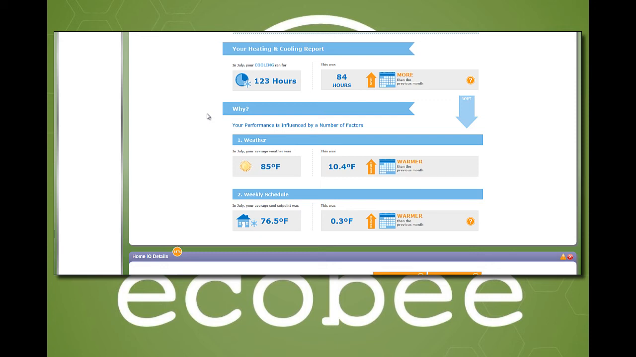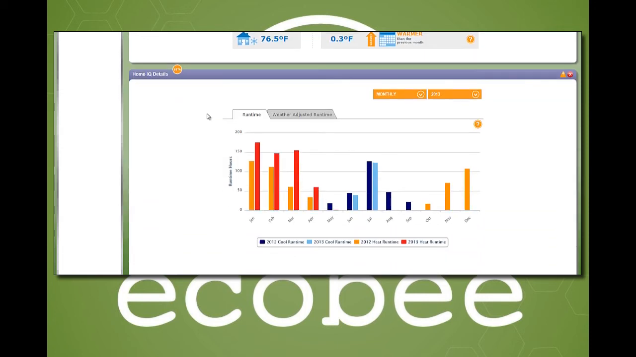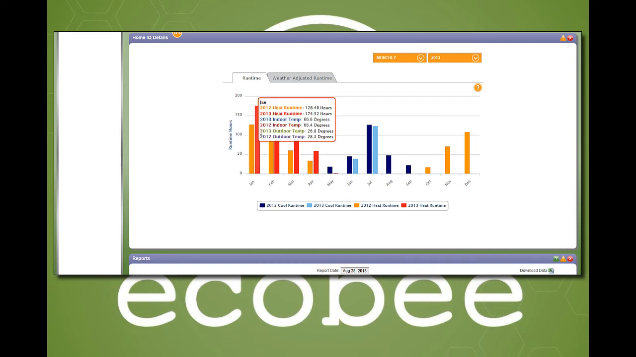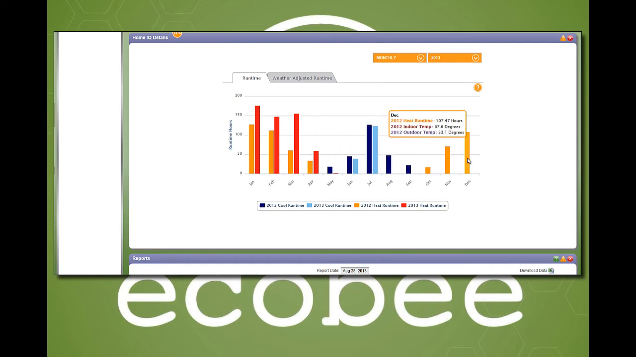With Home IQ Details, the graph shows the number of runtime hours of heating and cooling system operation compared to the same month of the previous year. If you drag your cursor over the bar graph, a dialog box will appear with your runtime details and the indoor-outdoor temperatures for the selected month.